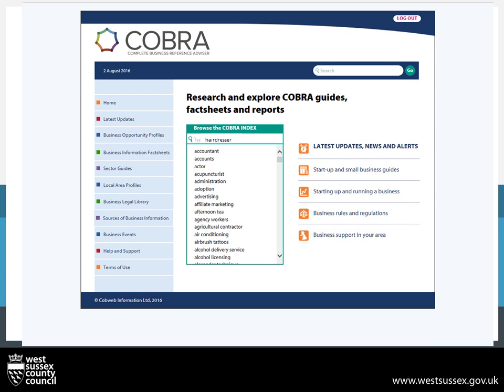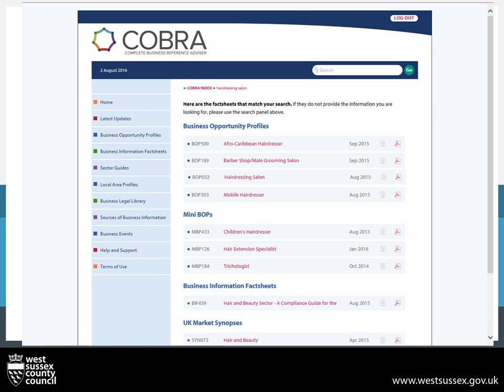First, search using either the index or the search box. In this video, we'll use the Cobra index. Type the phrase you want to look for and press enter, as has appeared on the screen. This will bring up the list of all information relating to hairdressing, including the BOPs, which are the business opportunity profiles, the mini BOPs, the business information fact sheets, and market synopses. Mini BOPs do not hold as much information as BOPs, and as you can see, are about more specific businesses or ventures, such as children's hairdresser or hair extension specialist.